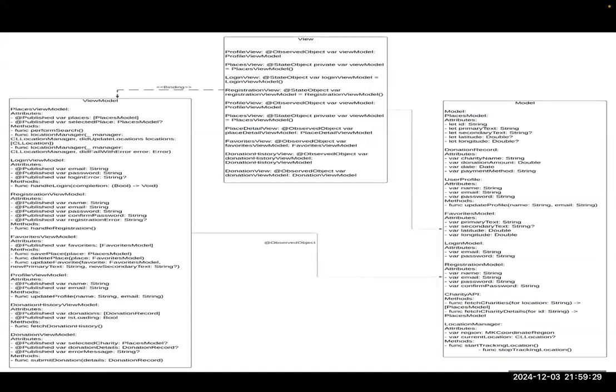Next is my MVVM architecture diagram. This slide illustrates the MVVM architecture, the model, view, and view model. I'll start with the model on the right side. The model handles the data and the logic for manipulating it. For example, in the places model, it stores the charity details, while the places API, or in this case the charity API, fetches real-time updates from an external server. You can see the methods used, and the attributes used for the places model.